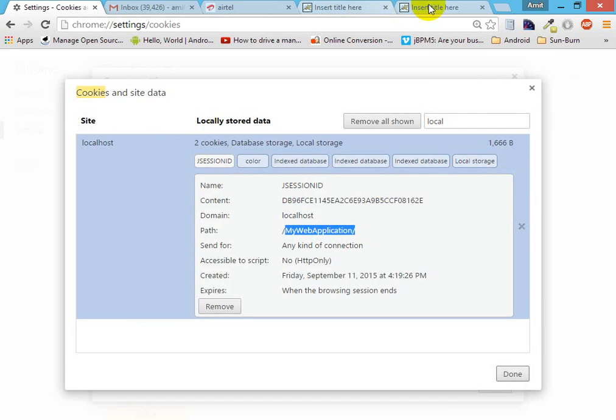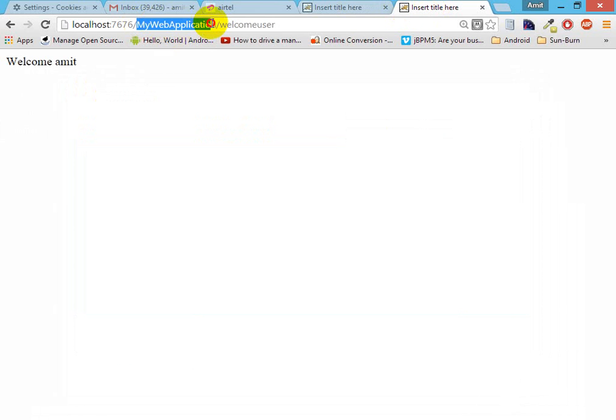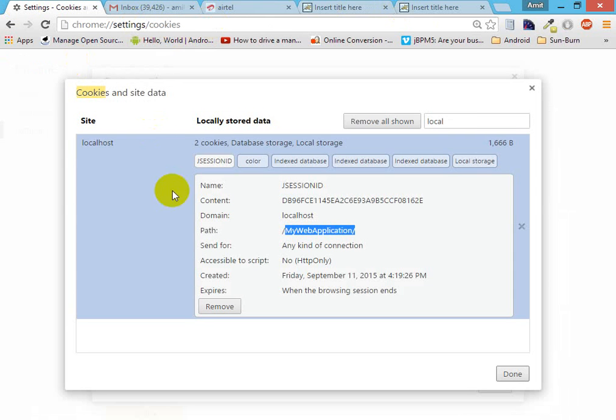So my application name is my application, so it is maintained for my web application, and it is saying it is created Friday September 11 2015. That is the value section, and this is the number.